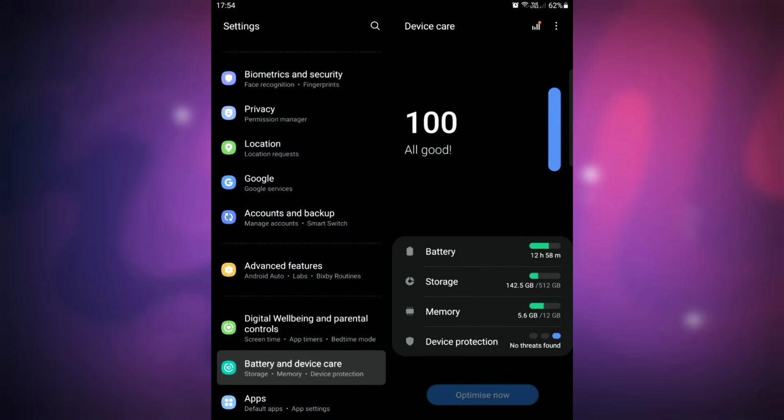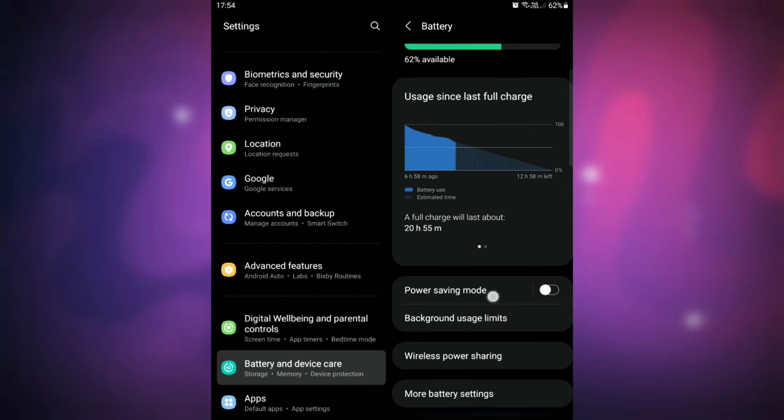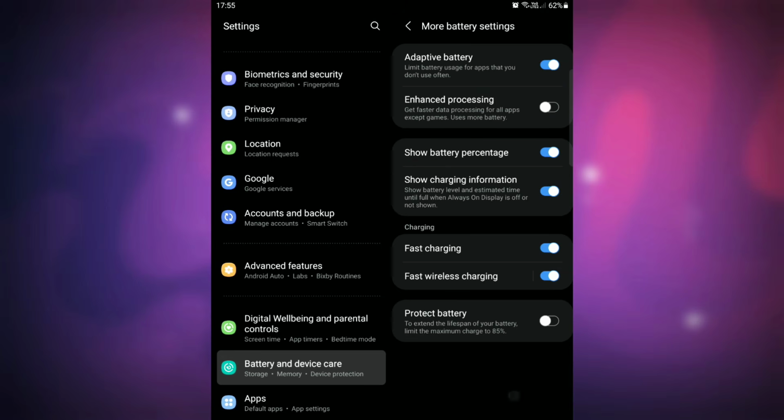Number 9. Limiting processing power. Enhanced processing, which provides faster data processing for apps but uses up more battery. So it's best to set that feature to off and you won't notice much of a difference anyway.